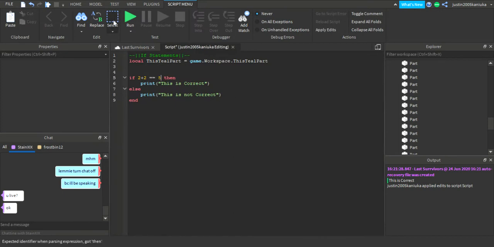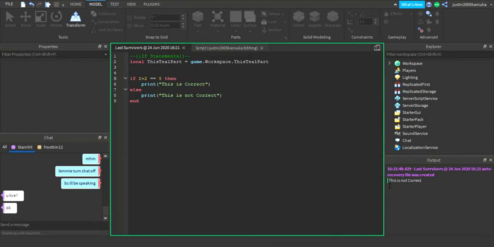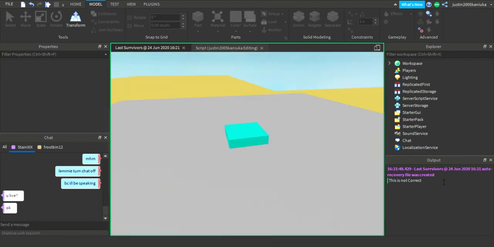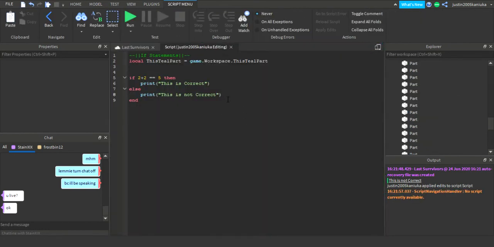So if it equaled 5, this is not correct. It would come up, this is not correct, because 2 plus 2 don't equal 4. That's how math works. Let's get into something different now.